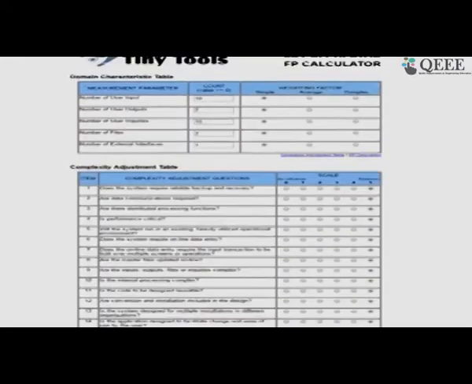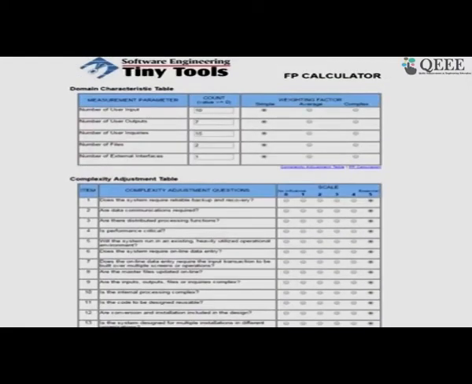So, the tool is highly usable if we understand the 5 parameters and how to compute them from a problem description, and then the 14 parameters and how to rate them. Then it is not a big deal to come up with the function point, as it does all the calculations taking the weighting factors etcetera.